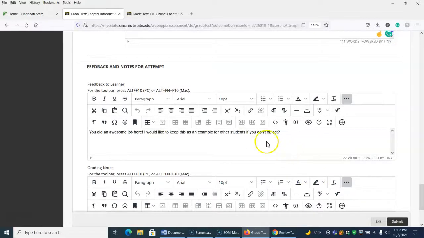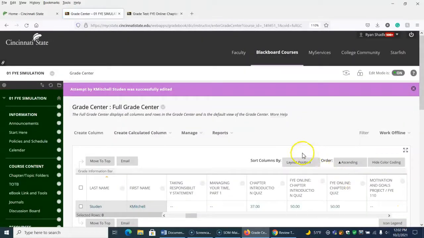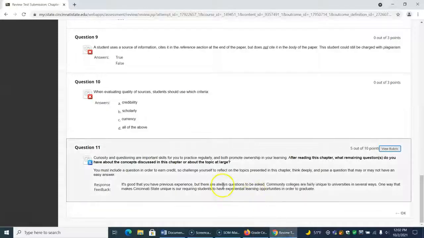So the feedback and notes for the attempt is for the overall quiz. I just told the student they obviously did an awesome job. I want to keep this as an example if they don't mind. The grading notes are for the instructor only, so I leave those alone. Once I hit submit, the student is able to access the grade. So let's go and look at that from the student end.